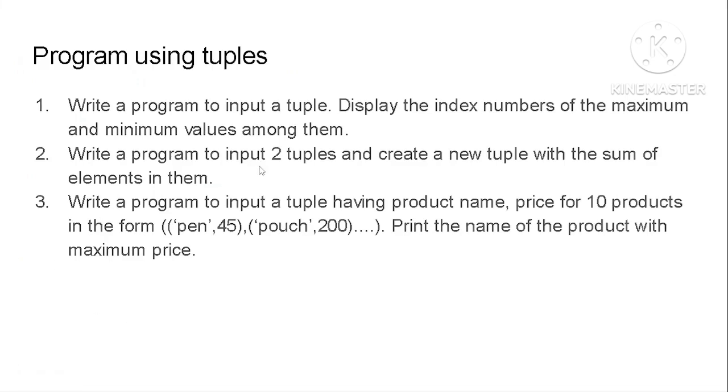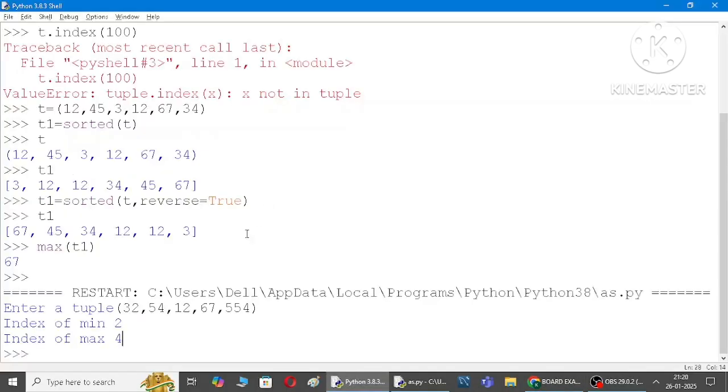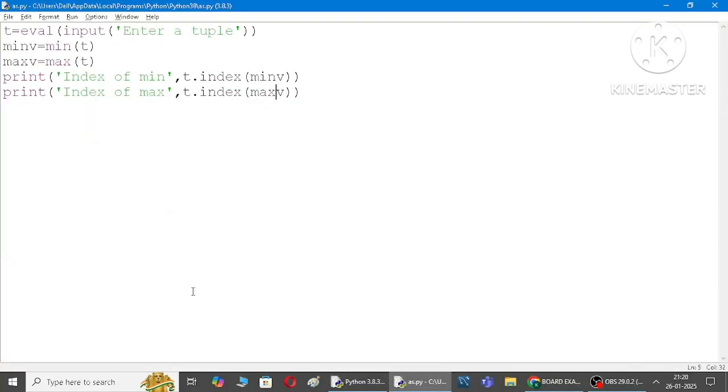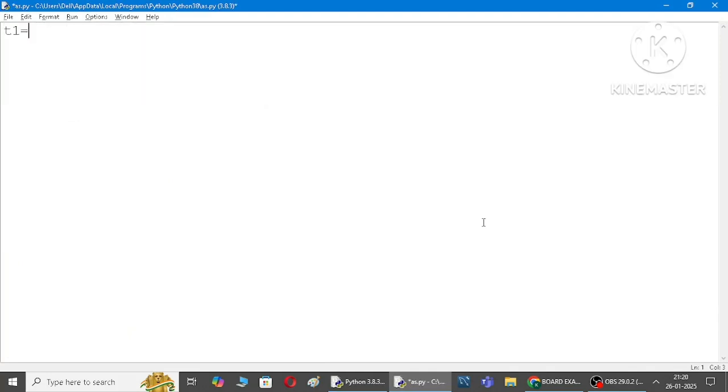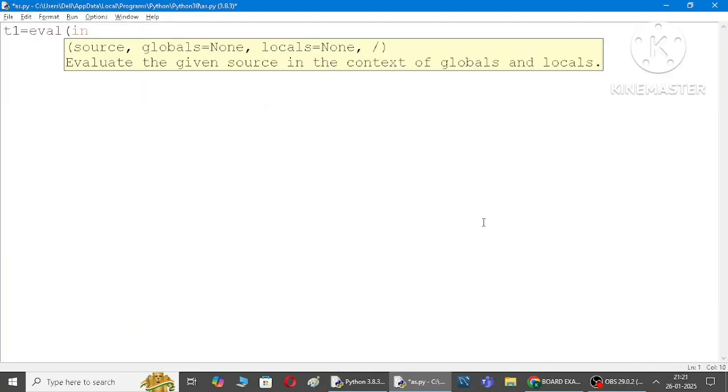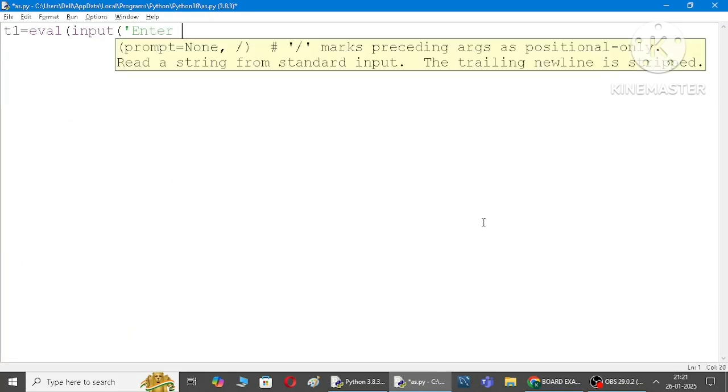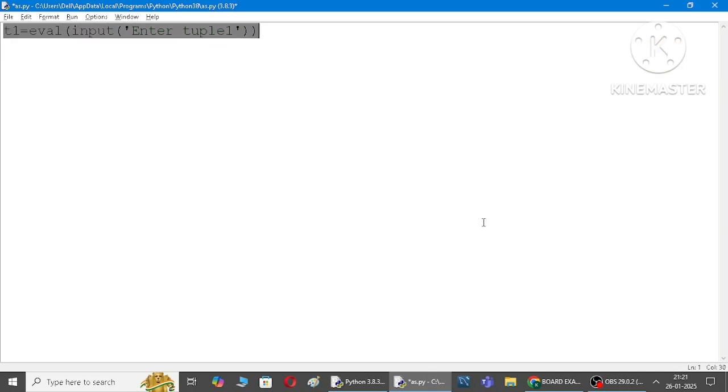The next one is: write a program to input two tuples and create a new tuple with the sum of the elements in them. So let us work this out. Let us have two tuples entered by the user. Eval of input of enter tuple 1. Then ask the user to enter tuple 2. Then create a new tuple. So first create a tuple T3.